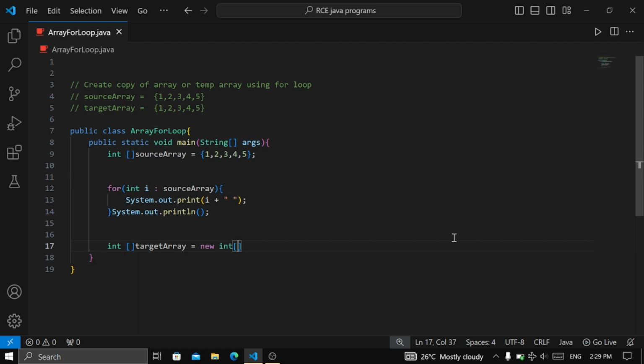We have to write the value of how much size it will hold. We can get it by using the length property, sourceArray.length, and you will get the length of the source array, and that will be the length of the new array as well. You can create a variable and then write the variable name here, but for now we are going to write all of it here: sourceArray.length.